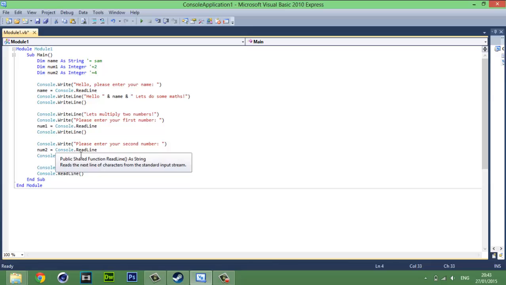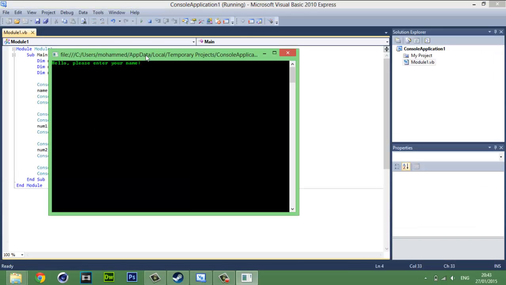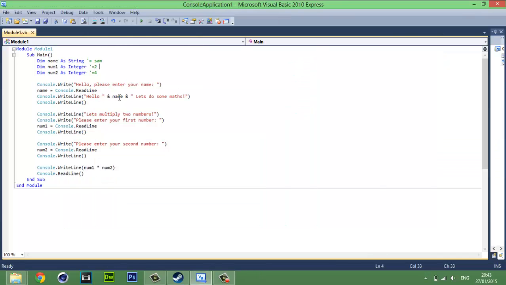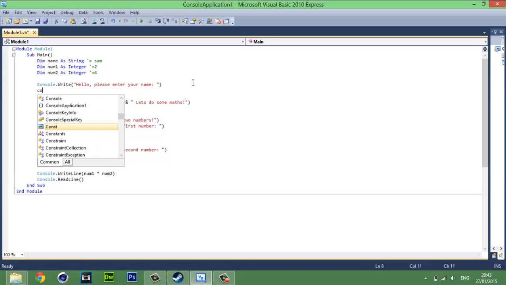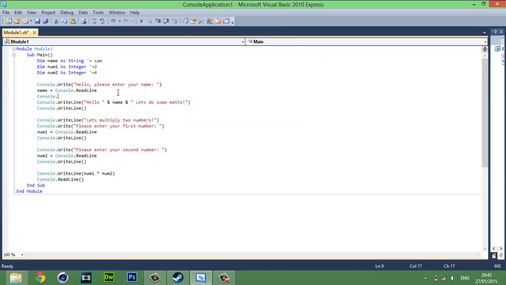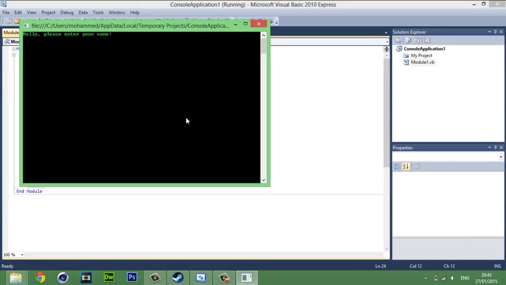So if we run this program now, hello, please enter your name. So Sam, in this case, it can be anything, it just depends. So hello Sam, let's do some math. Let's multiply two numbers. Wait, again, make your code look nice and make it look pretty. So just over here, after this we're just going to put Console.Write again to enter a space. It's simple, if you enter a space it's just simple math, it should be easier. Sam. Okay, hello Sam, let's do some maths. Yeah, it looks better now.